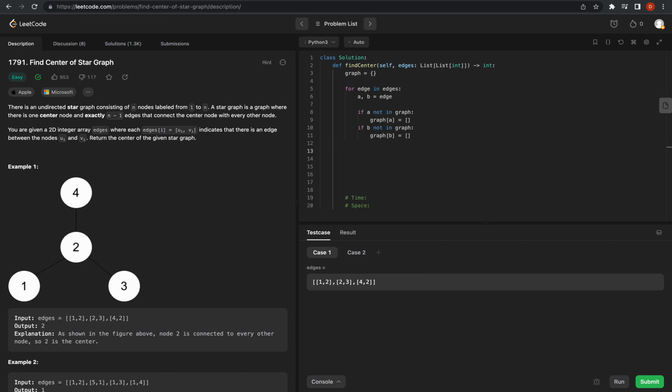Okay, so once that's done, if these don't execute, that means A or B is in our graph. So what can we do? Then we can just simply add the edge. So we'll say graph of A dot append B. So whenever we run into A, we know that we have to add the edge B to this list. And then we will do the same thing for the B node. Append A. So let's print this out so everyone can see what we have so far.